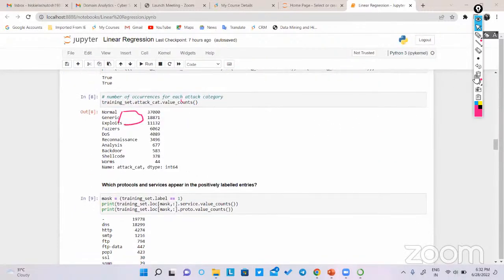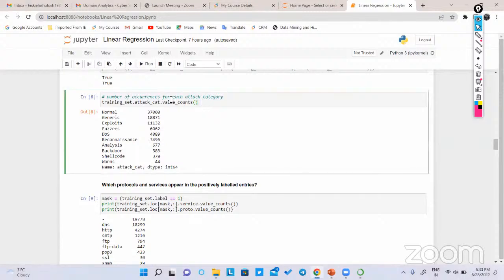And this is what I have calculated. training_set.attack_cat.value_counts(). We know when we say value_counts, what is it going to give us? It is going to give us the number of attacks that happened in that category, which exists in my training_set data frame. And this is what I am getting. For generic, I am getting this number of values, and for exploits as well.